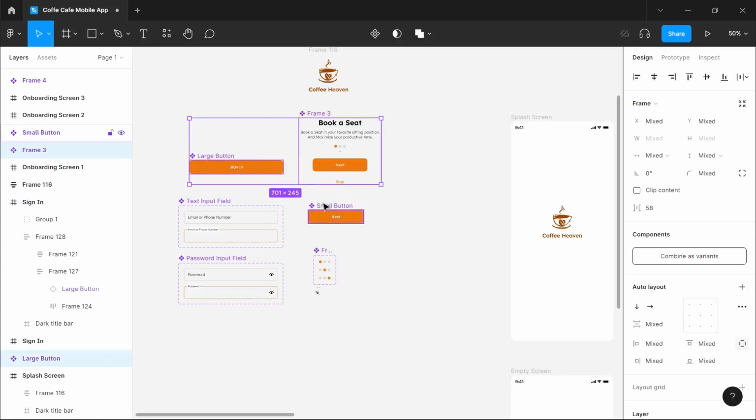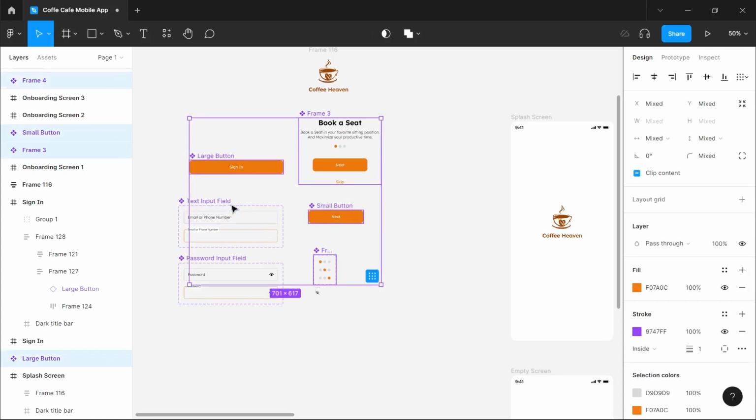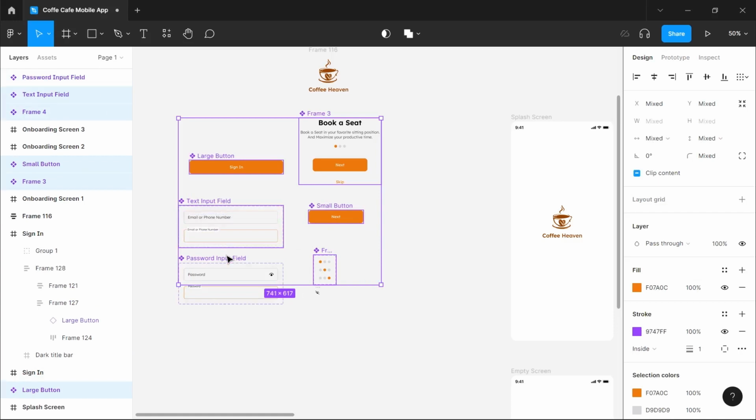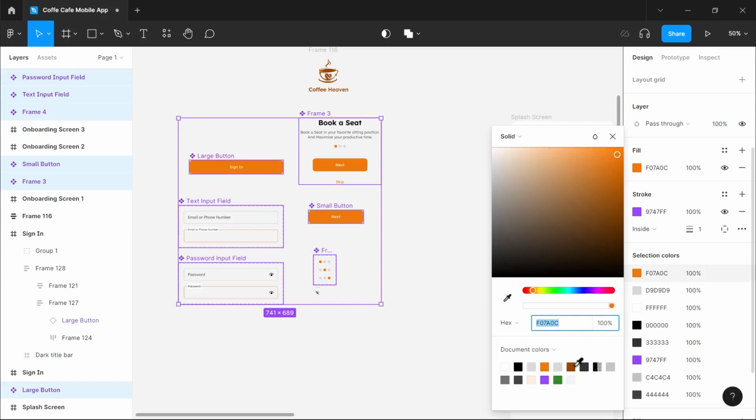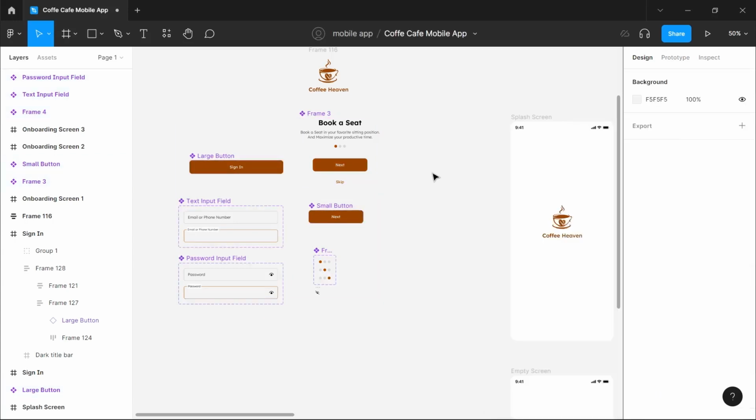But for a start, I'm going to start updating the colors. I'm going to change this orange color to a darker shade of brown. So I'm going to select all the components that use this orange color, and I'm going to change it right here from the selection to this particular shade of brown here. And I think this is going to be our primary color.